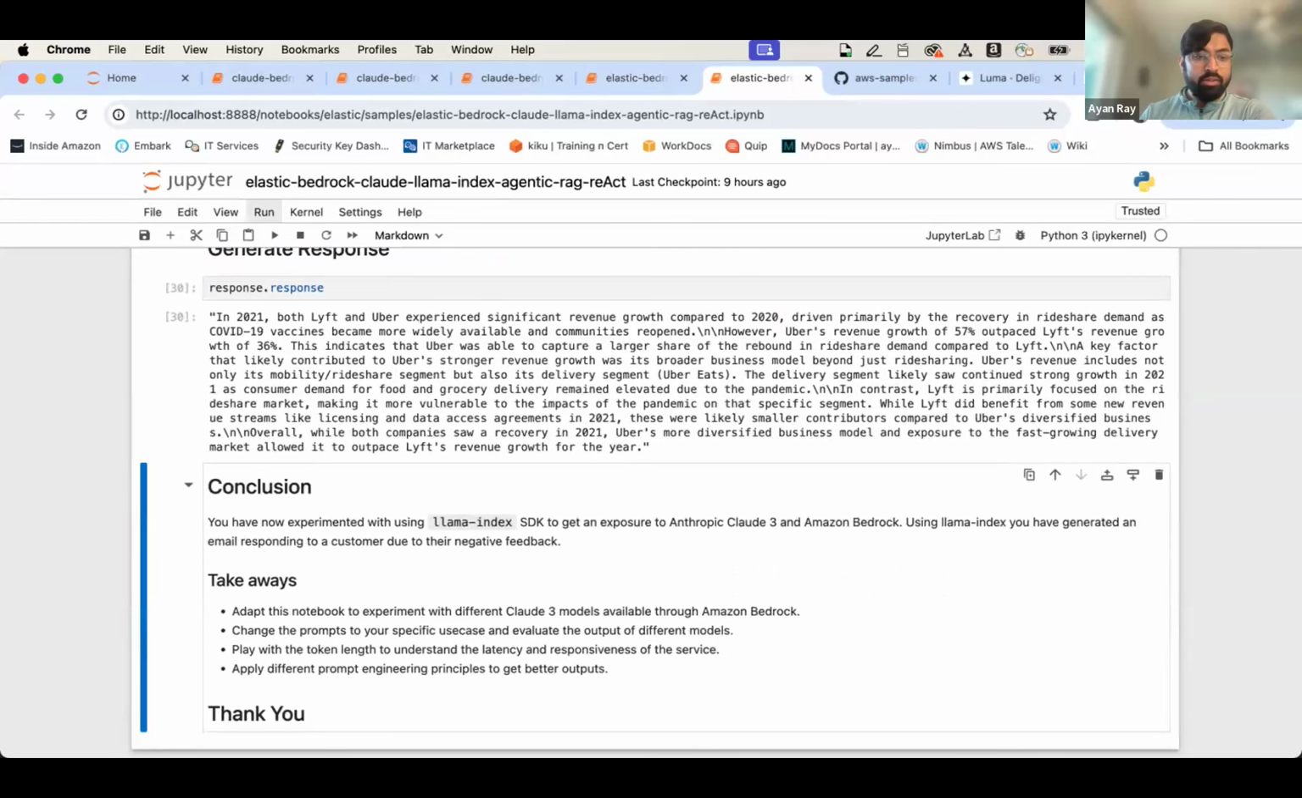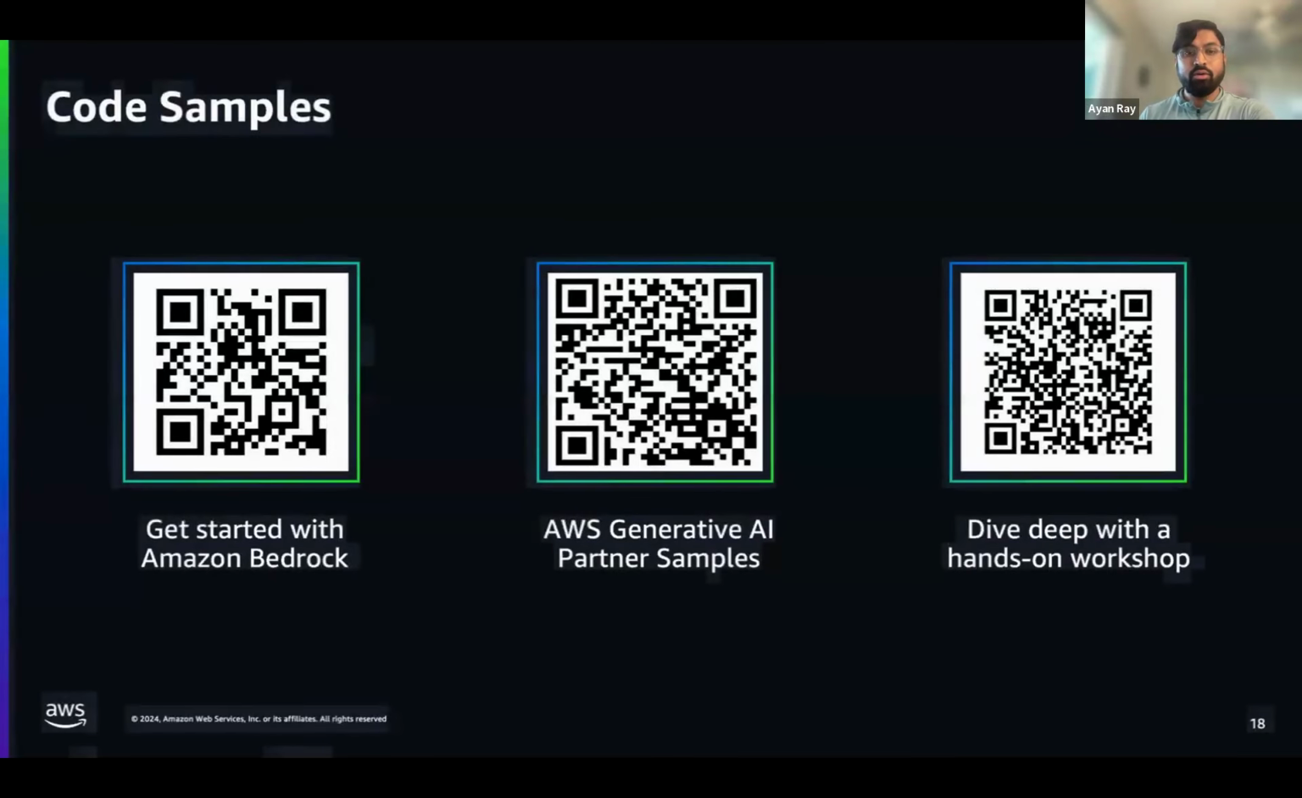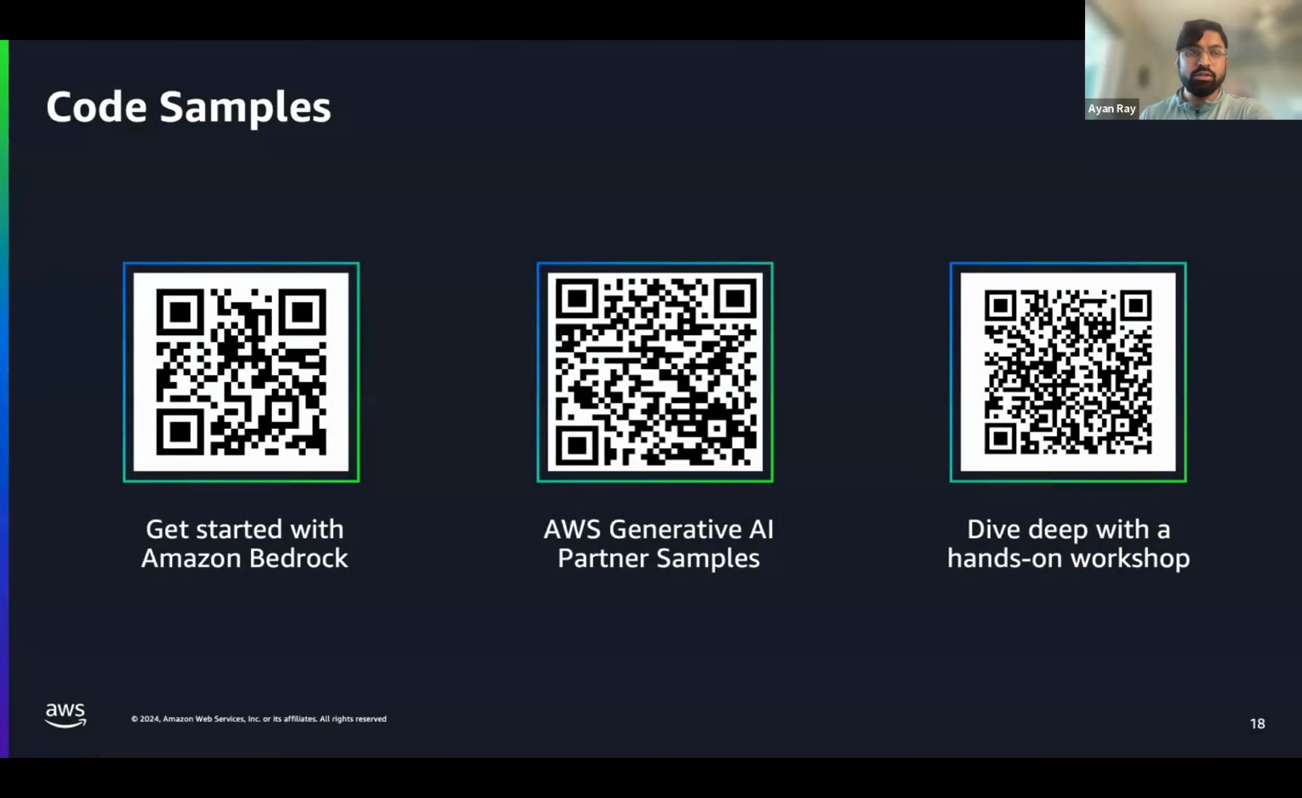Yeah, I think these are some of the code samples, which might help you. So I've generated a QR code for this, and I'll make sure to upload and commit all the code that I demonstrated. So this is a repo I maintain, AWS Generative AI partner samples, and all the code that I showed will be available in this repo by end of the day today. And sorry, go on. No, I was just saying that's it from my side.